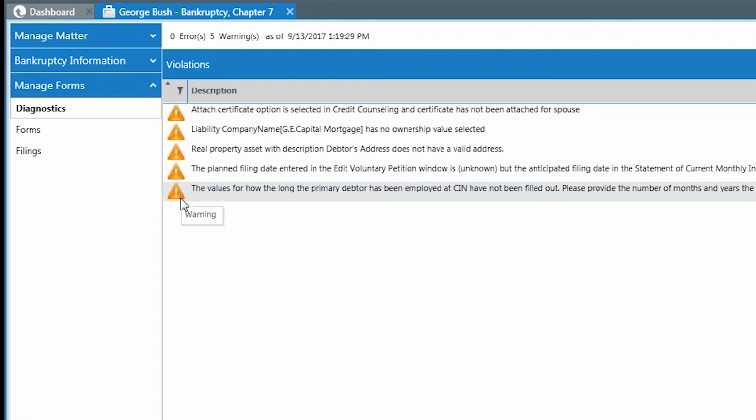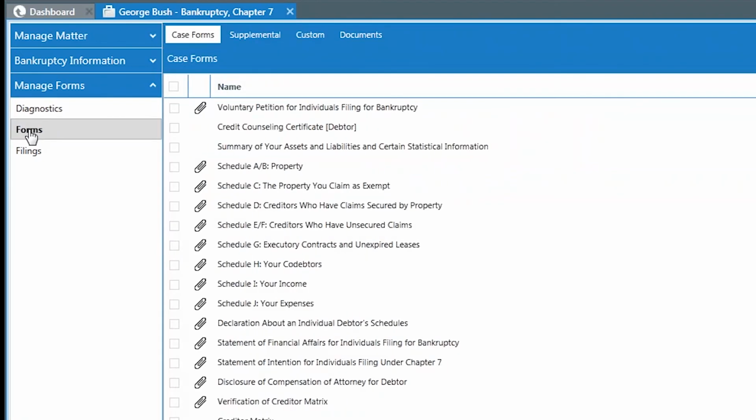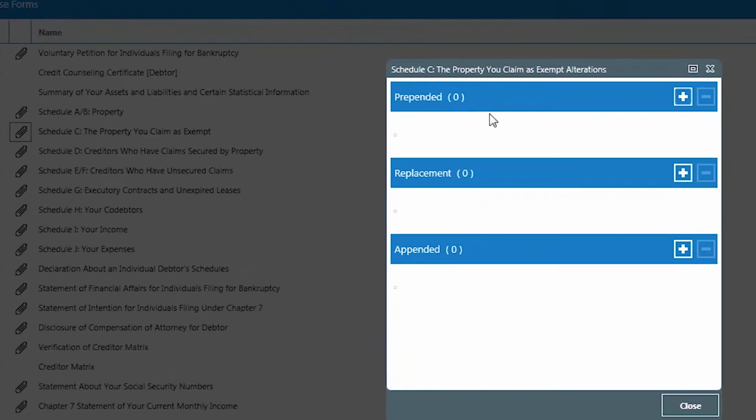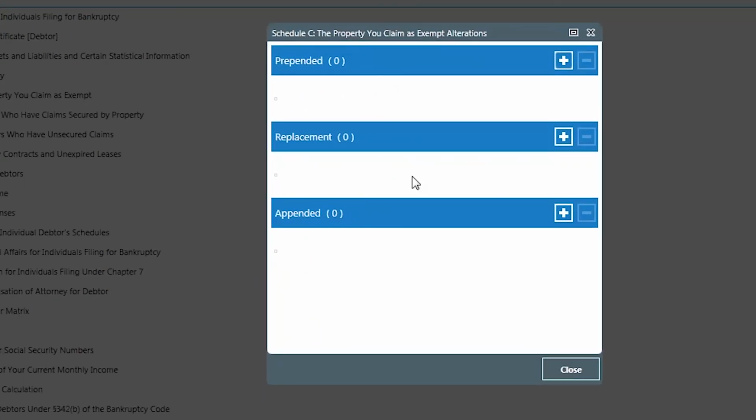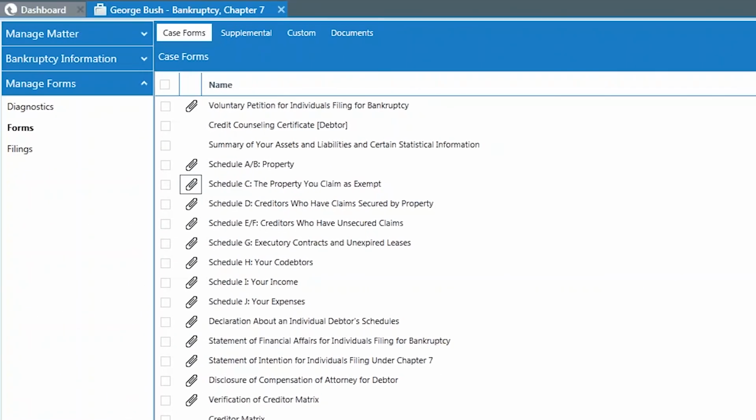So then you would go to Forms. This is where you can view your forms. If you want to attach anything, you can do it with this paperclip. You can prepend, replace, or append. So if you wanted to add an exhibit, you could. So you have your regular case forms, which is going to be your federal forms. These are the ones that are just standard filings. And then you have supplemental.